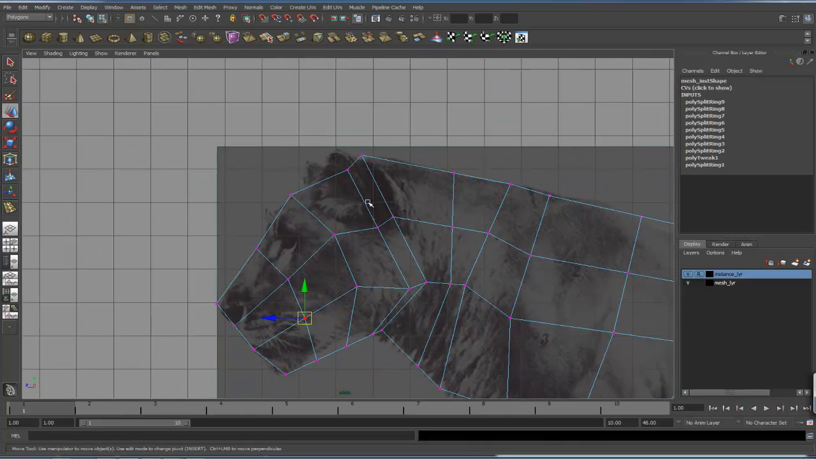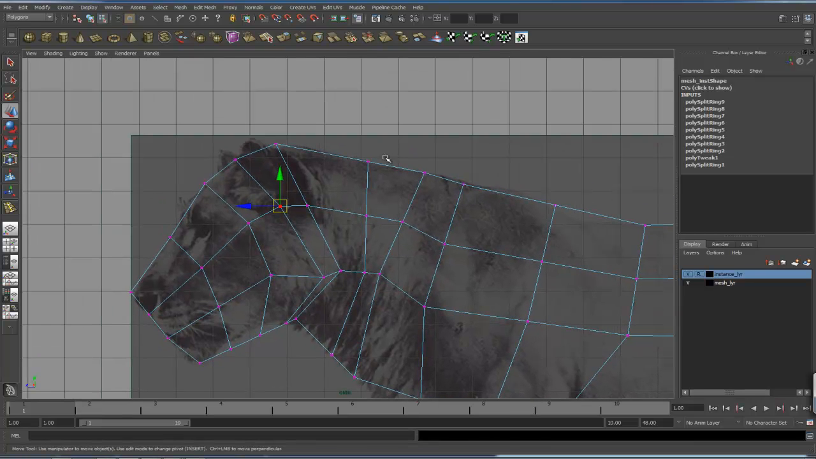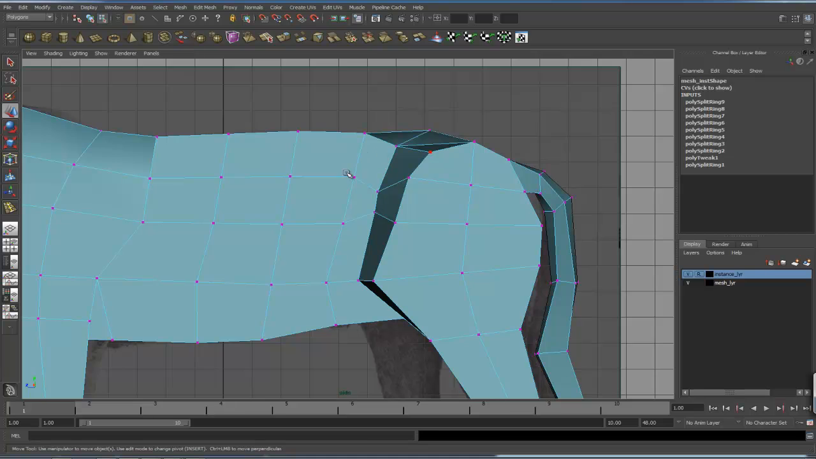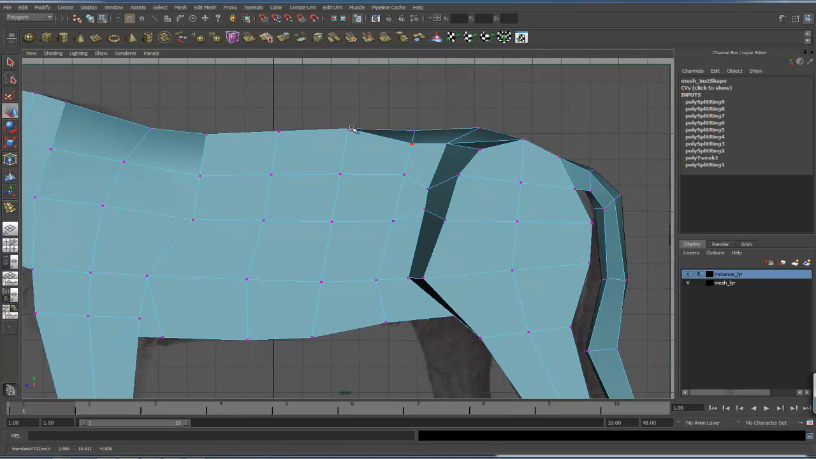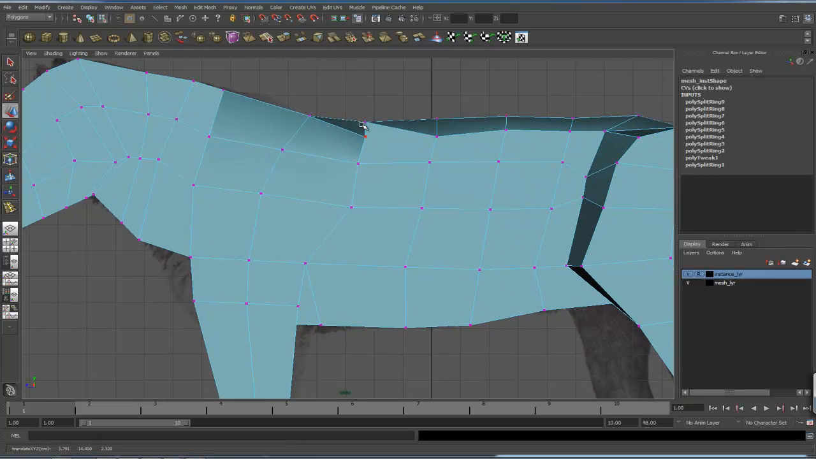and between the ears, under the ear. Go to the side view here, and let's start separating vertices so that they're not overlapping each other. In other words, there's a point right, there are points right here.